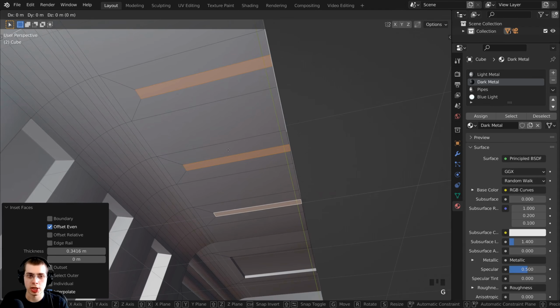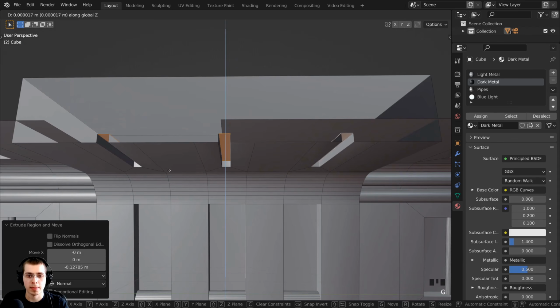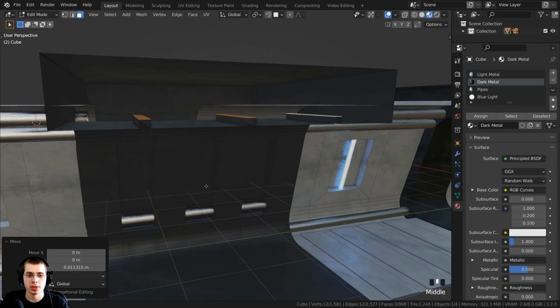And then I can press G to grab, and I want to bring them in on the X-axis and just bring them in a little bit. Then I can press E to extrude, and I want to extrude this back up just like that. All right, and maybe bring them up a little bit more. So I can hold down the Z button, go into the material preview and see what that's looking like.